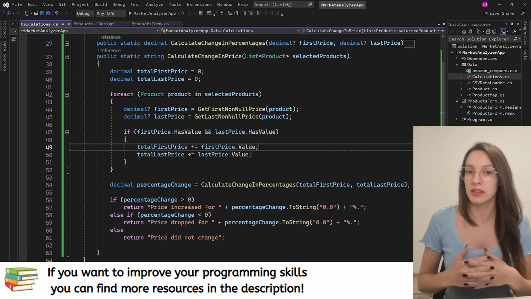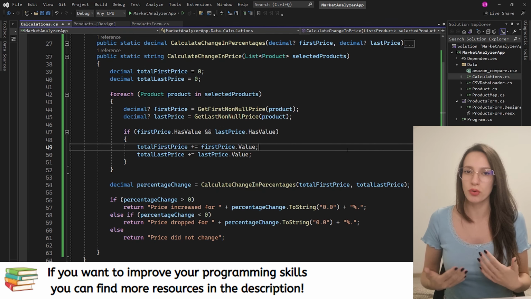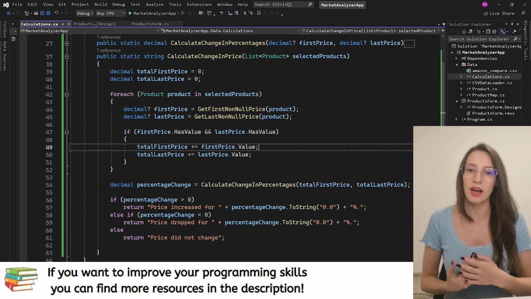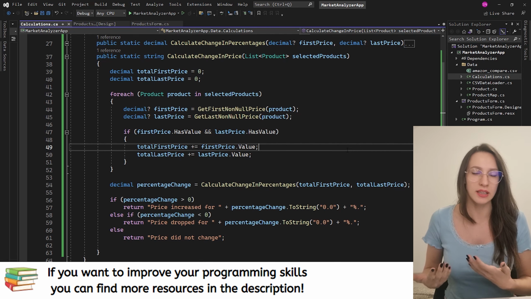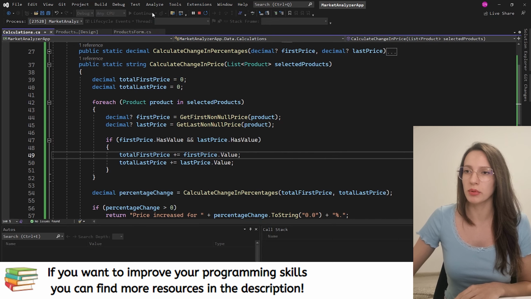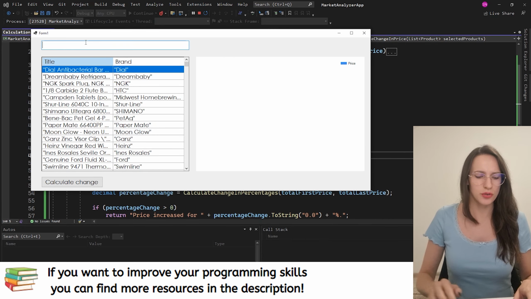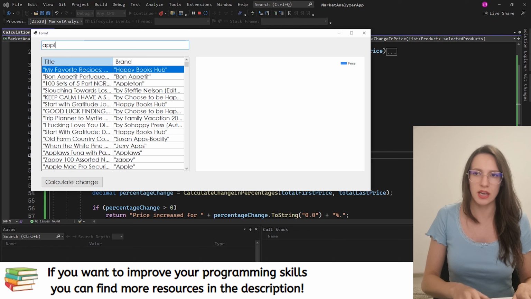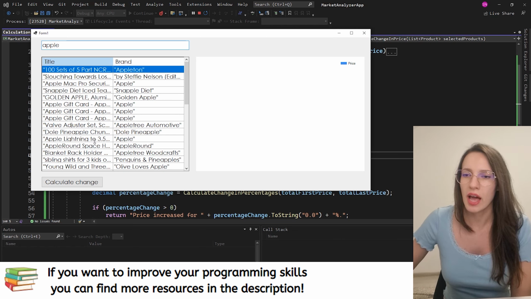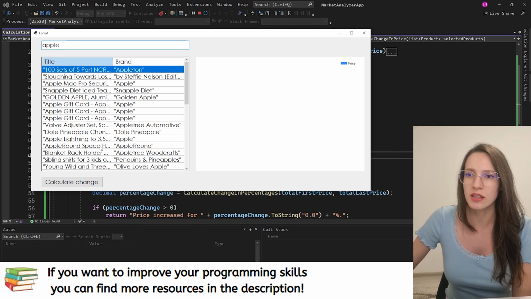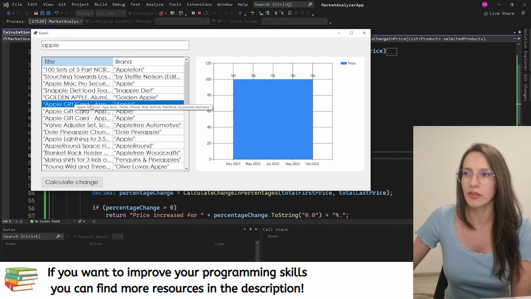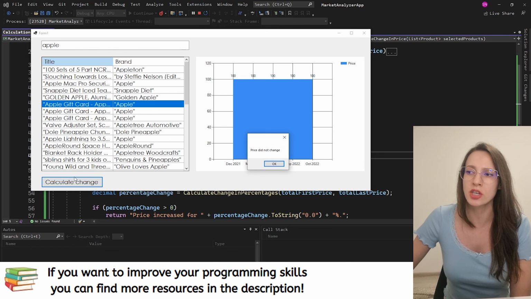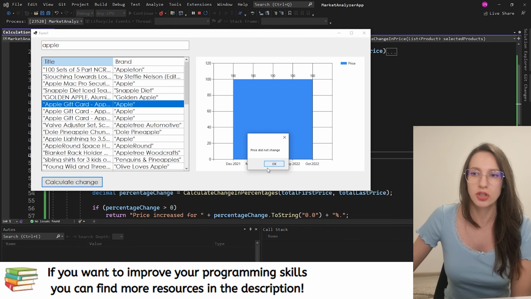So I have implemented this functionality, and let me first show you the behavior of the application, and then I will show you the code behind it. So let's start the application, and let's search for a product that we are interested in. Let's say I want to search from Apple brand, and let's click, for example, on this Apple gift card. Okay, the price of gift card stayed the same, as you can see here. So if I press on calculate change, it says price did not change.